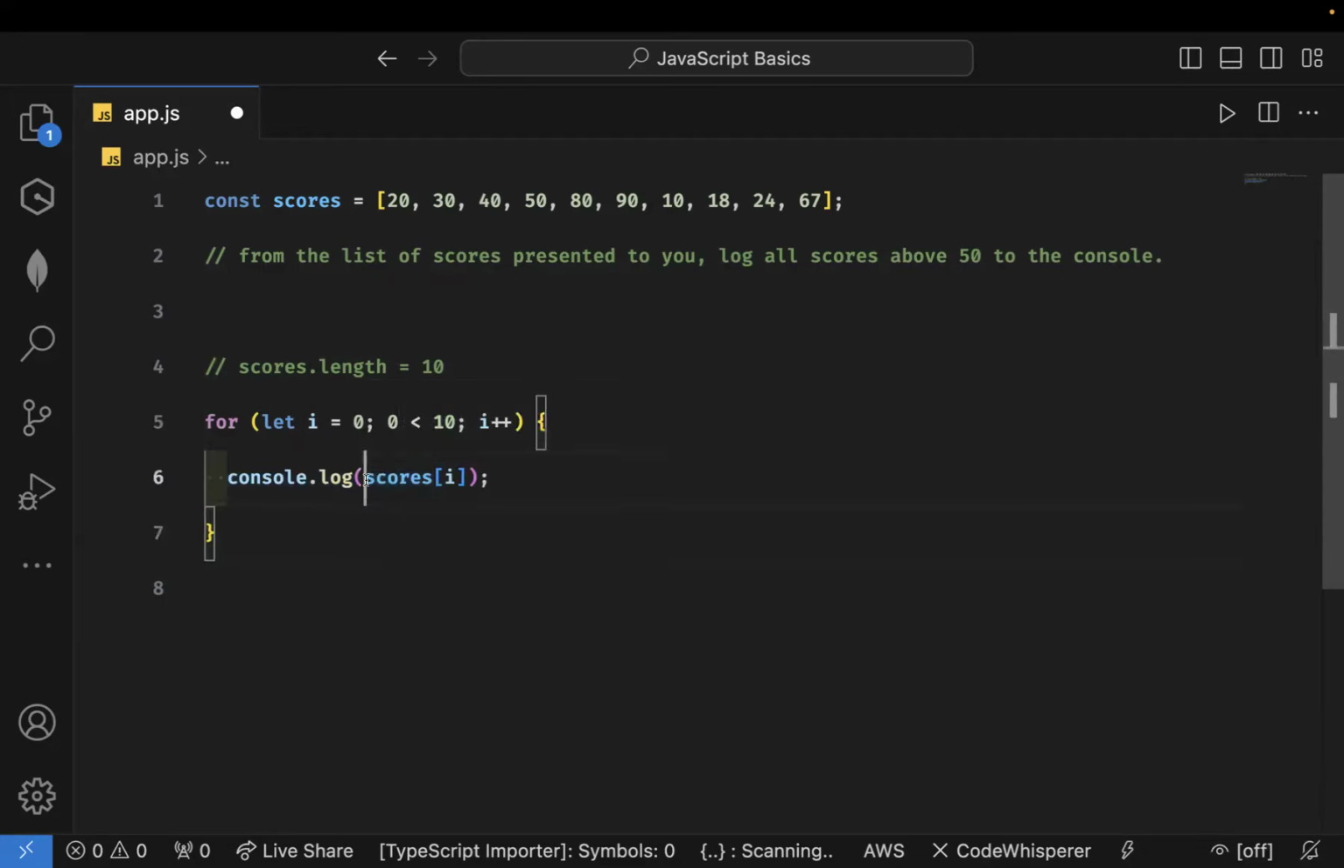And when this block runs, we see scores here, the square brackets. Sorry, I called it angular brackets, square brackets. And then this i, what is i? i is zero at this point. So scores[0] is going to be this. I told you arrays are zero indexed. So the first time this runs, what's going to be logged to the console is score zero, which is 20. So I have 20 here.